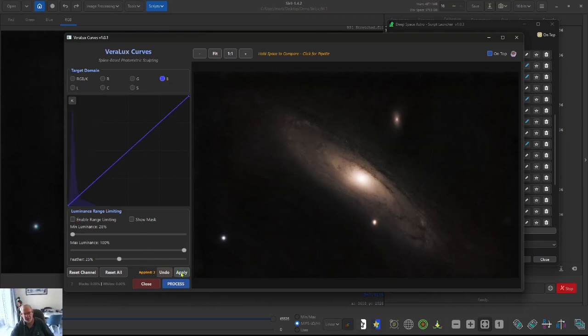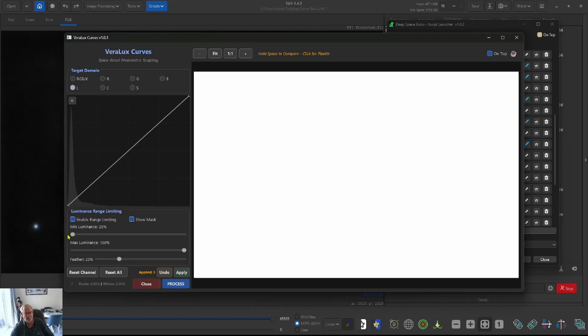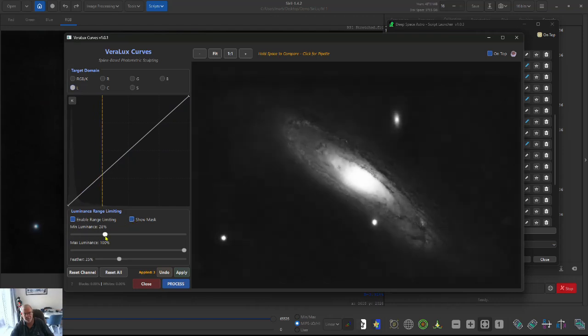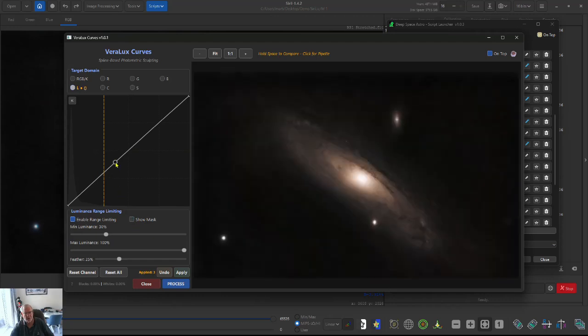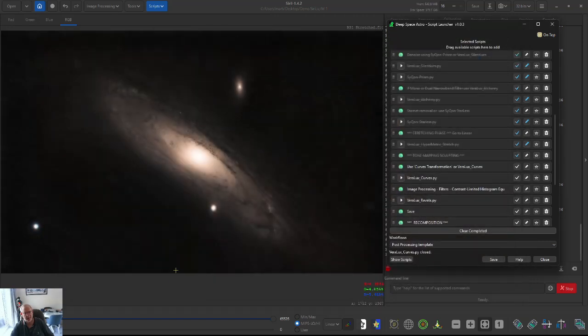So I'll apply that change, and I just want to bring up the luminosity. So I'll do the same again. Untick the show mask and bring up the luminosity of the galaxy. So I think I'm happy with that. If I apply that change and then process it all, when it's finished it should close the window. There it is, and there are those changes that I've made.